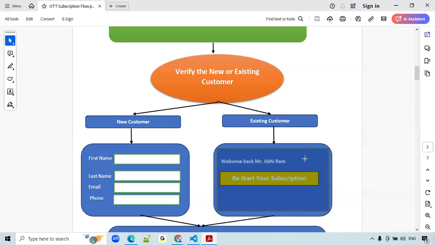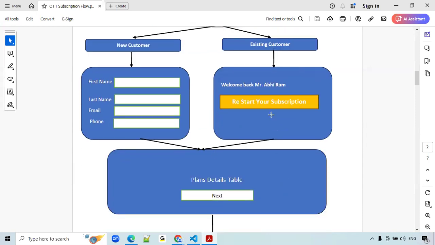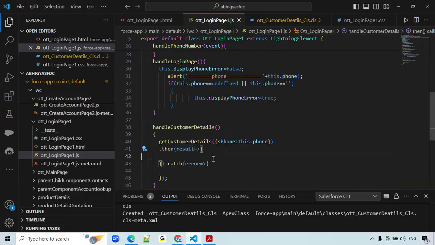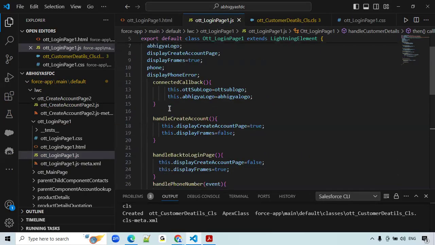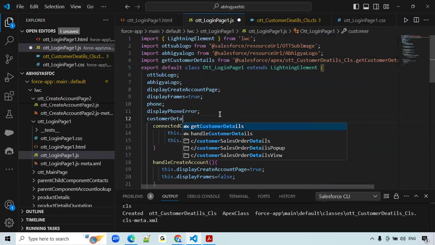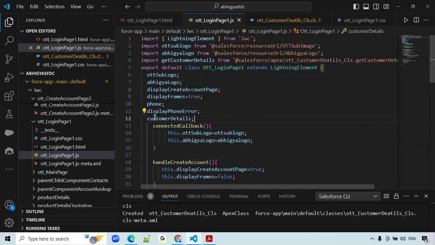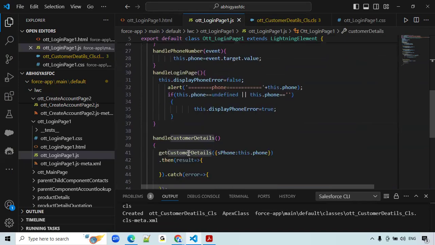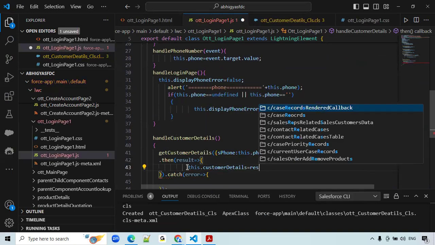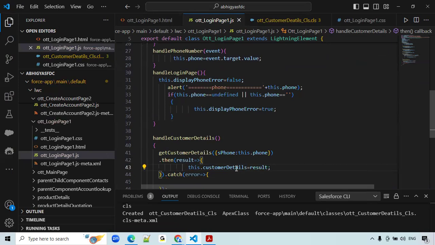Welcome back to this one. Restart your subscription. We can give it by that button, or we have to display it by the get plan details button. Okay. So here, how to build that one. Once we get the result, for storing purposes we take one property, customerDetails, save. In this customerDetails, we have to store the result. this.customerDetails equals result. So now we are getting the customer result.